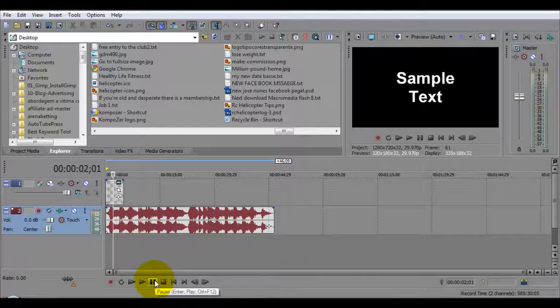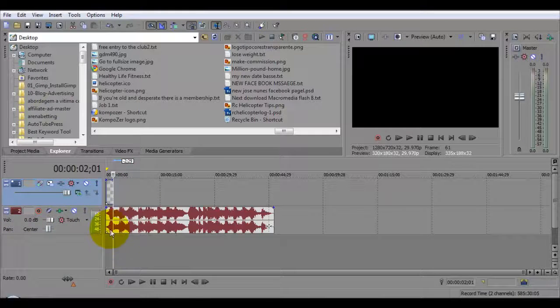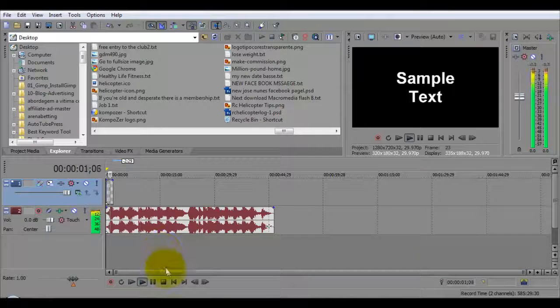there's one. That's where I want my text to stop. So I'm going to close that right to the line there, because that's where I want my text to stop. If you click play now, that's it. That's pretty much the timing, right there. The next step is the text.